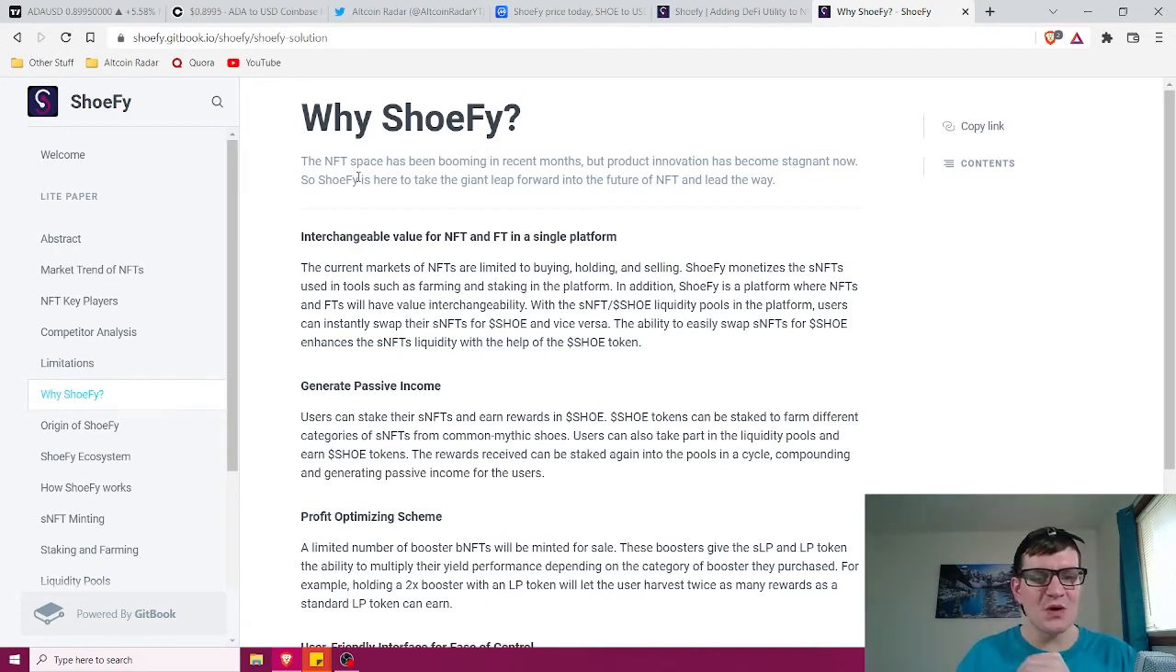Users can instantly swap their SNFTs for Shoe tokens and vice versa. The ability to easily swap SNFTs for Shoe enhances the SNFT's liquidity with the help of the Shoe token. So that's kind of cool. That's very interesting. I have never heard of this before. And you can generate passive income from it as well.